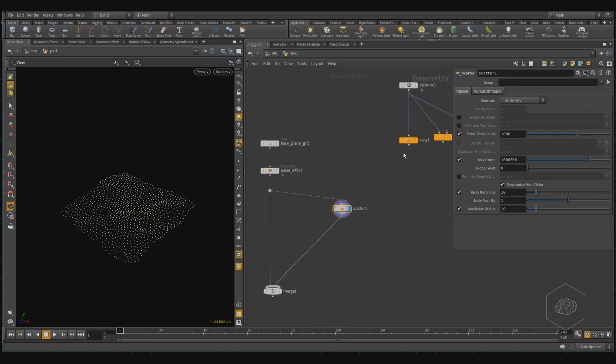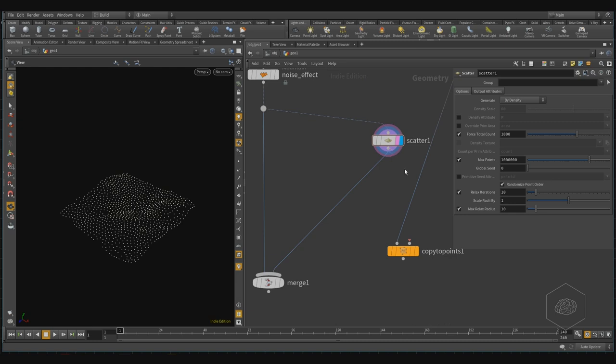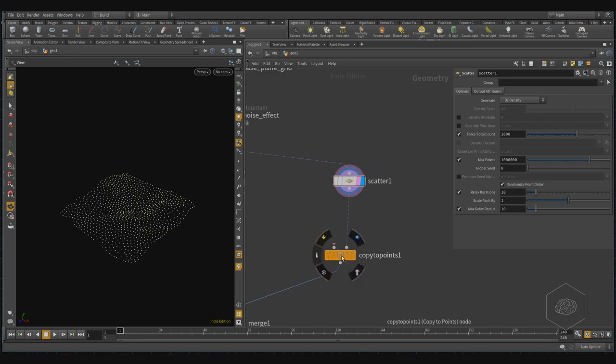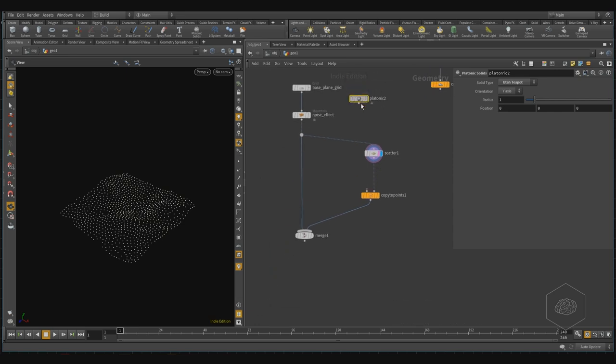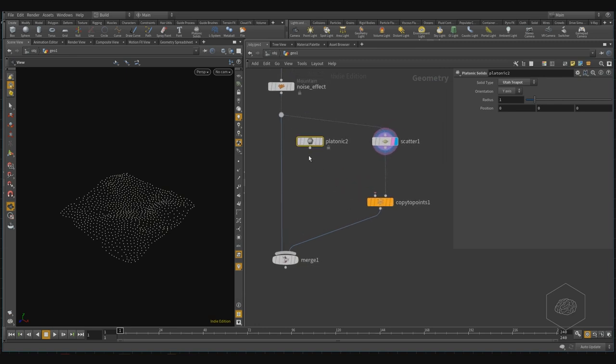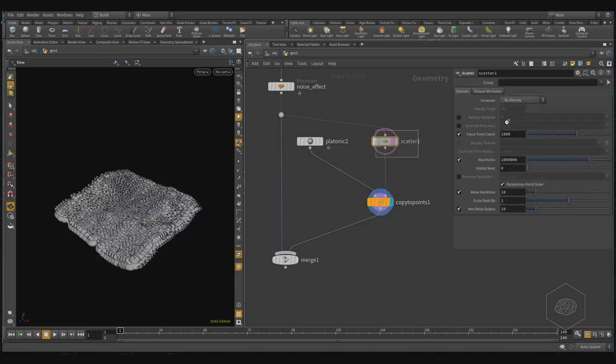Now, if I apply the copy to points, I have my points. I can also shake this node and grab here, not here, I want this. Grab here, and this I can grab here, okay. Now I can take this platonic solid, copy it, and put it here. I want this platonic solid to go on my copy to points. Let's see what happened, it needs to load. Okay, you see it works. Maybe it's a lot of points, so maybe we can reduce it, for example, to only 10 to understand what we do.